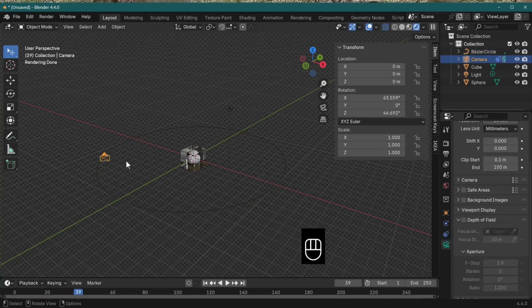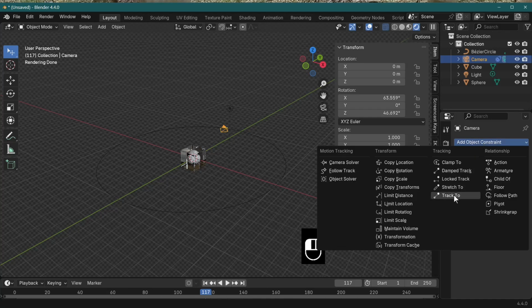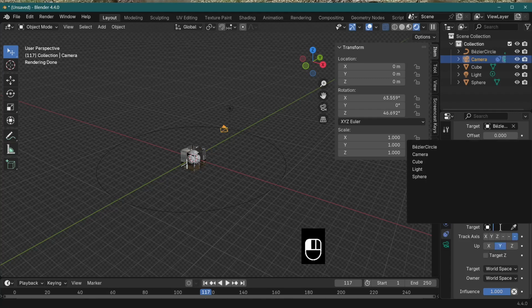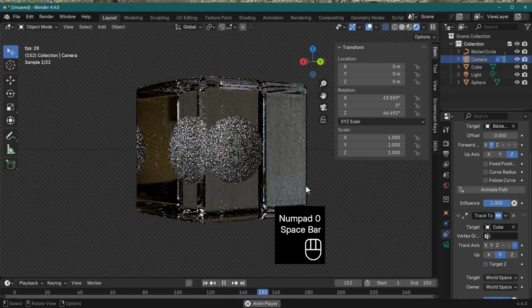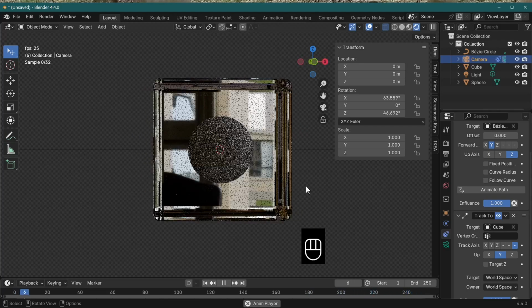But what we've got here is a camera that's not pointing at our cube. So we add another constraint: an object constraint, Track To. You can actually have this track to an empty if you want some strange effects, but in this case I'm just going to have it track to the cube. So it's tracking to the cube now, and if we look through our camera, we've got our perfect turntable animation.